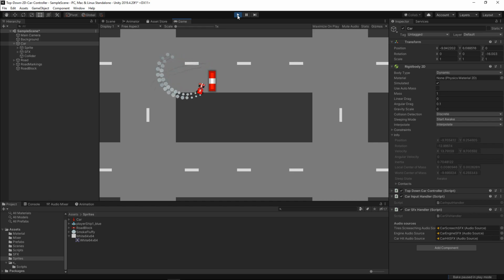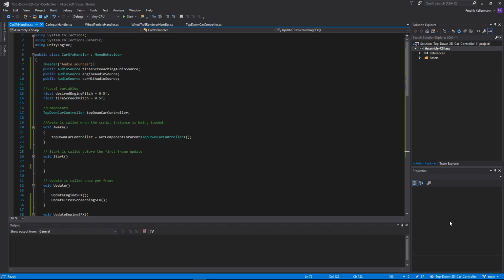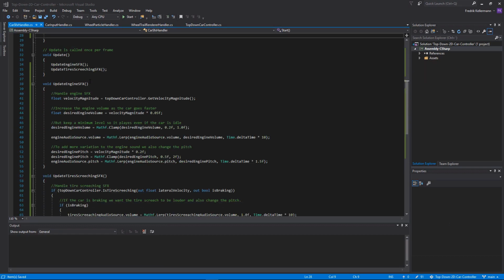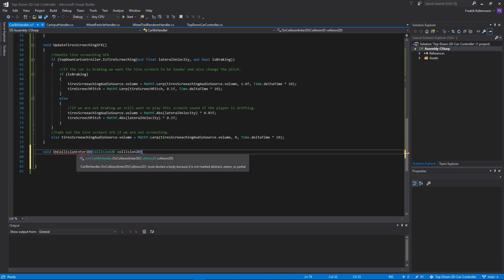All right, that works, but of course there is no sound effects because we haven't programmed that yet. So let's get back into our script and the car SFX Handler and open it in Visual Studio again. So in Visual Studio, let's scroll down to the bottom of our script, and we will add a new event actually, and we will get that from Unity, and it's OnCollisionEnter2D. And it takes a parameter called Collision2D.